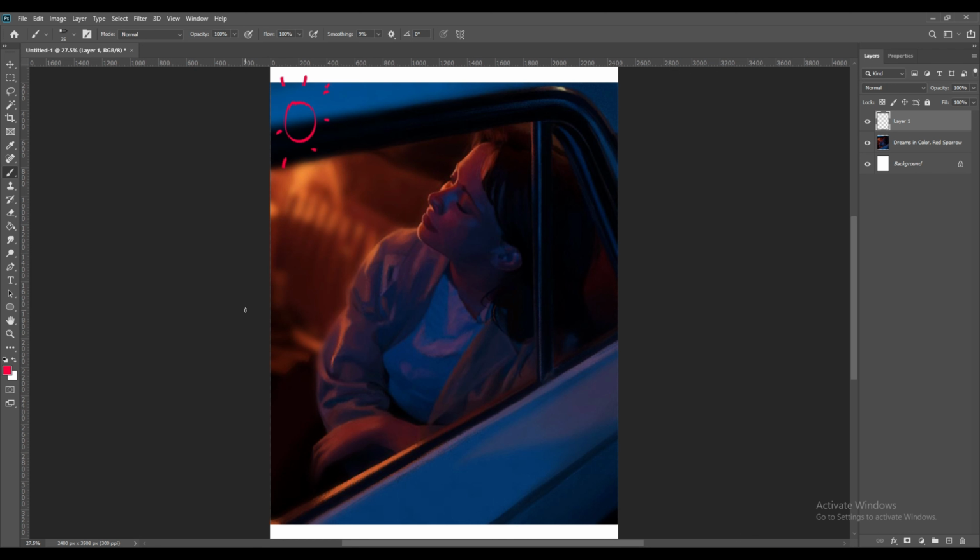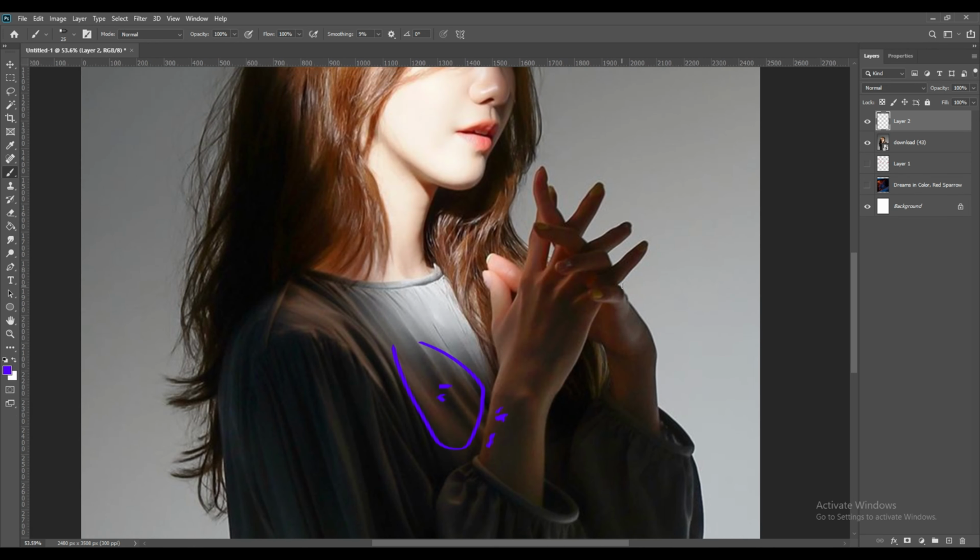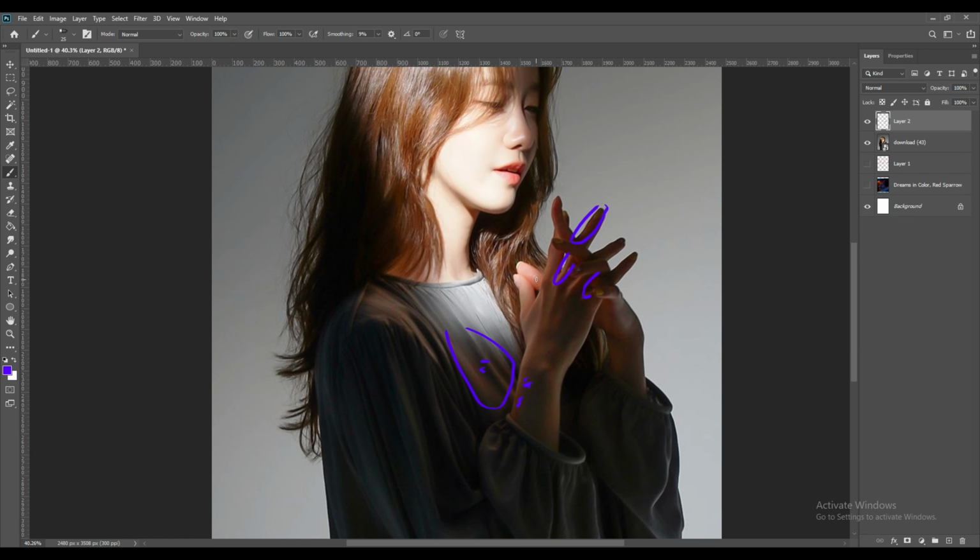Our light source is from here, and see how it's reflecting over the face, hair, on the car, hands and clothes. You can also see the light is reflecting at the back of the seat. The lights are reflecting on the clothes and in between the fingers.